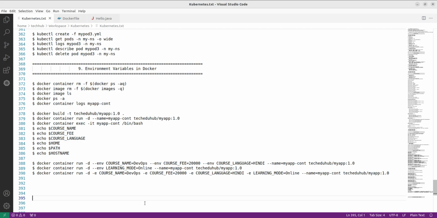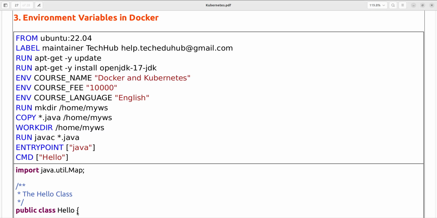Hello friends, welcome back to another session of Kubernetes. So in this session we will see how we can set the environment variable for our Docker container.